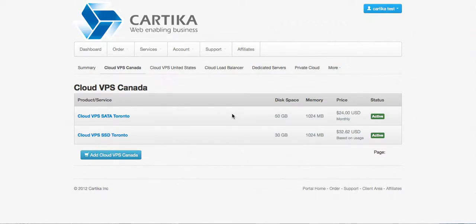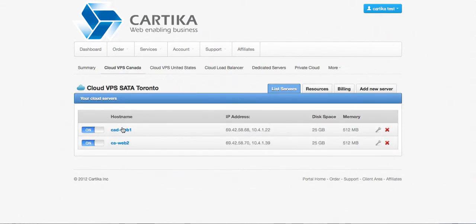Hello. In today's clip, we will be looking at our cloud load balancing solution and how to enable load balancing across two or more virtual machines. We're going to click on the Cloud VPS SATA solution in Toronto, where previously we created two web server VMs.